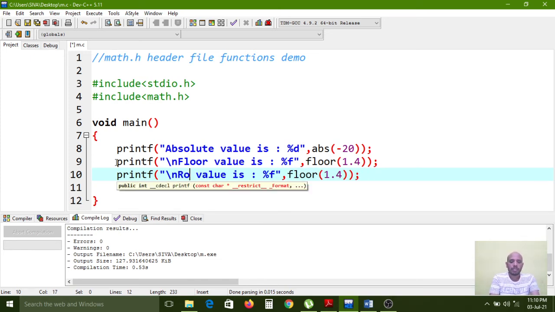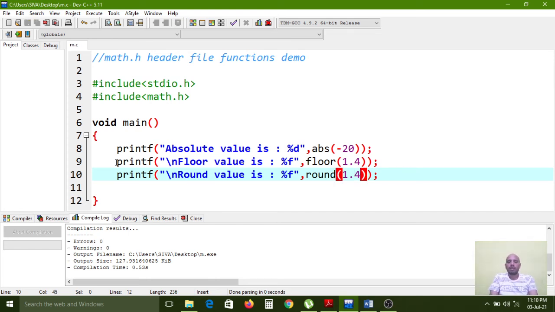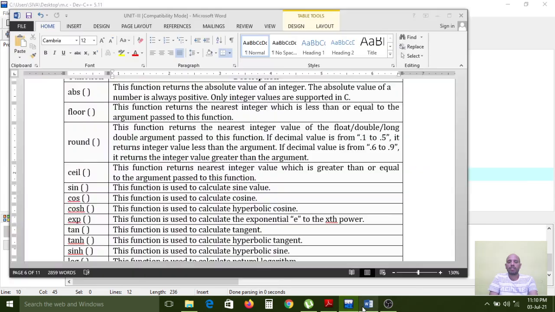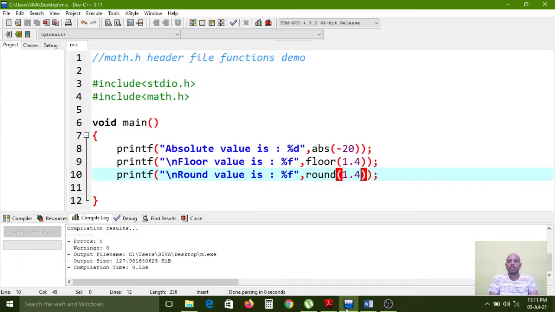Nothing but the round value is %d, round off. Here I am passing f because here I am using 1.4. Up to the definition, what is it? About the round function, 0.1 to 0.5 returns the integer value less than the argument. 0.6 to 0.9 returns the integer value greater than. Understood? Now here it is 4, nothing but in between 0.1 to 0.5.